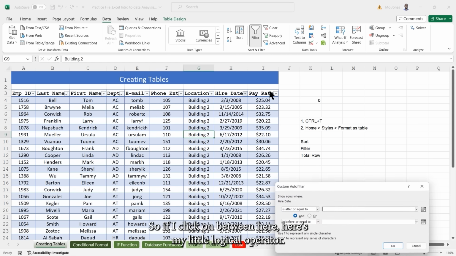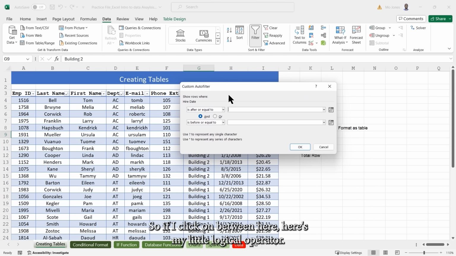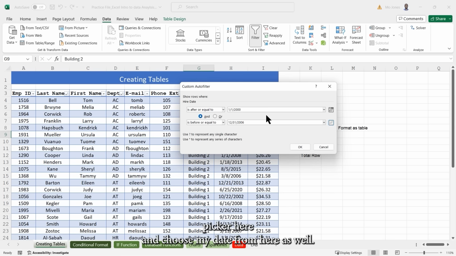So if I click on between here, here's my little logical operator. I want to find out how many hires did we have, let's say, after 2000. So I'll say January 1st, 2000, but before December 31st, 2006. I could also click on the date picker here and choose my date from here as well. Let's see how many hires did we have between 2000 and 2006.